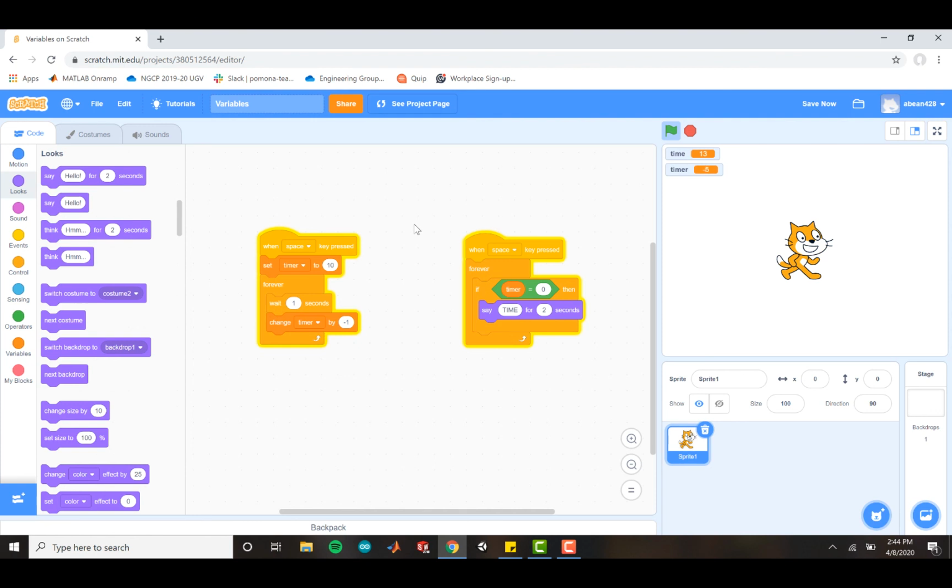So that's a quick introduction to variables and showcasing how we can use variables.